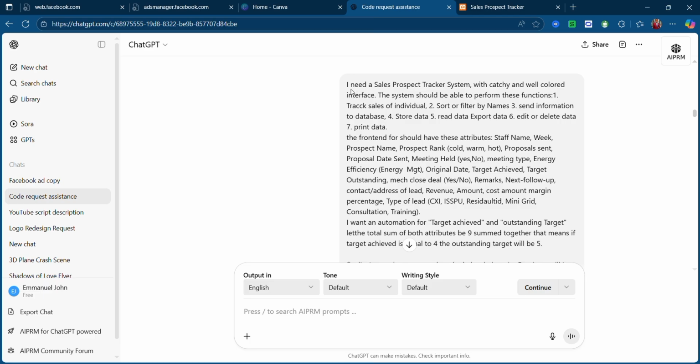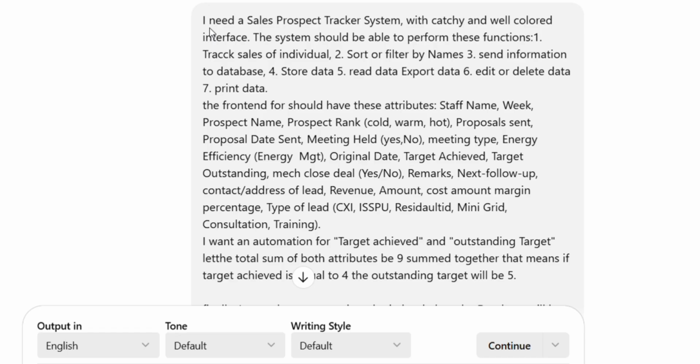I went to ChatGPT and I told ChatGPT I need a sales prospect tracker system with a catchy and well-colored interface, and that the system should be able to perform these functions. 1. Track sales of individuals. 2. Sort out filtered names. 3. Send information to a database. 4. Store data, read data, export data, edit data, delete data, and print data.